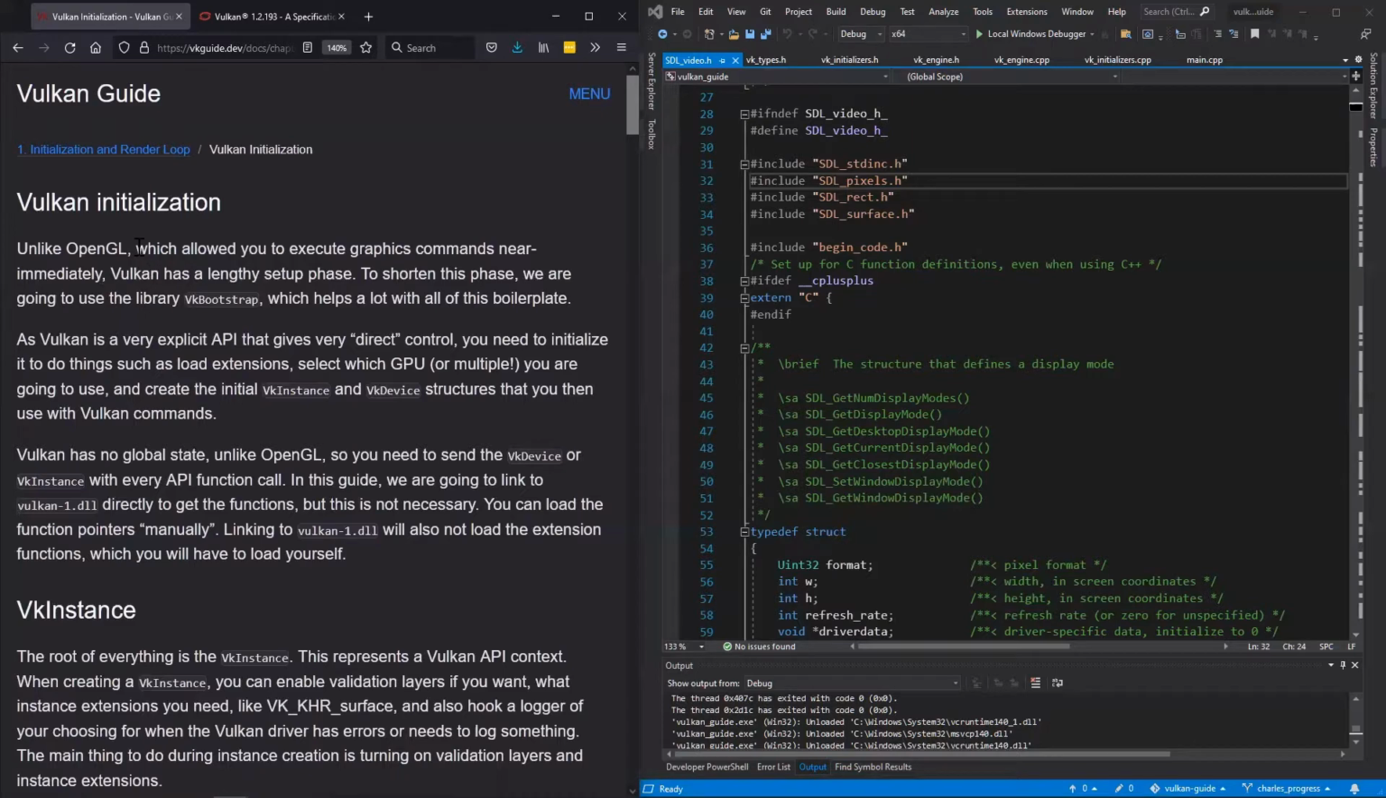So unlike OpenGL, which allowed you to execute graphics commands near immediately, Vulkan has a lengthy setup process. To shorten this phase, we are going to use the VK Bootstrap library, which helps a lot with this boilerplate.